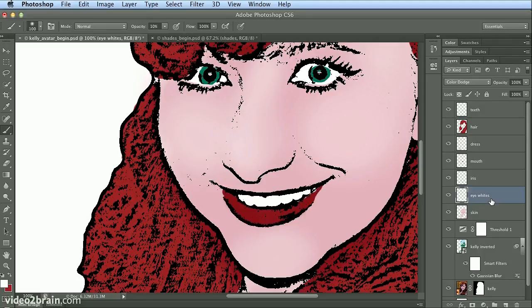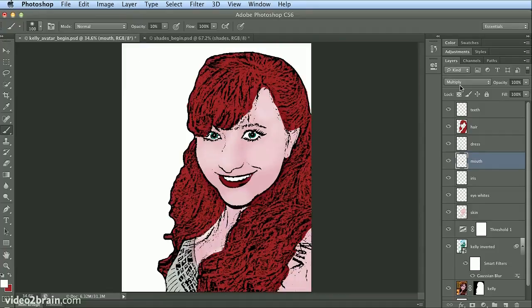But for every other layer, I used the blending mode of Multiply, so it burns the black outlines in with my painting. And there we have it, my own hand-painted avatar that we achieved by using layer blending modes, smart filters, and an adjustment layer.